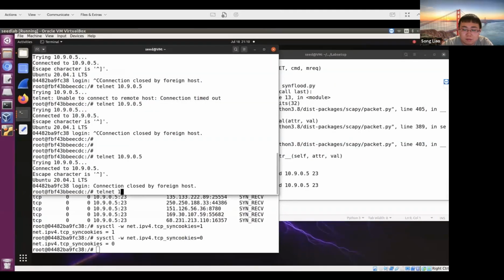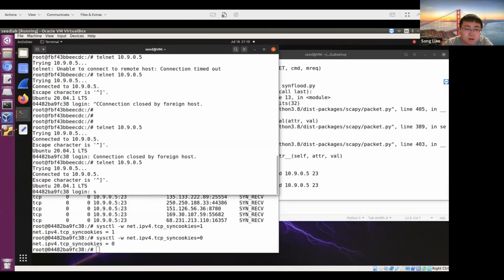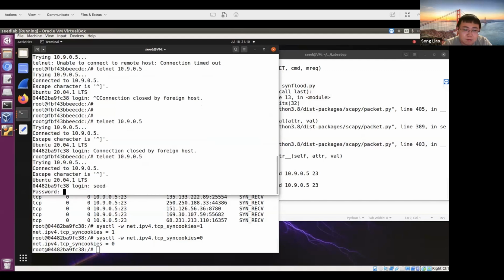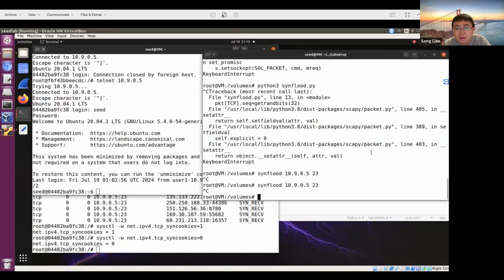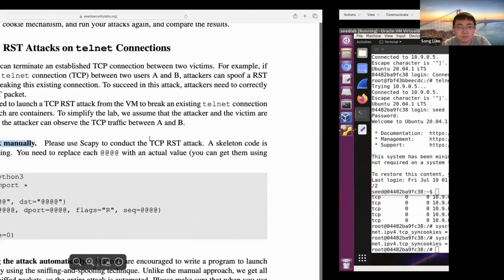We will use telnet 10.9.0.5 and log in to user A. So here the login username is seed and the password is dees, which is reversed. So after this, user B is successfully connected to user A. And now the attacker's aim is to break this connection.